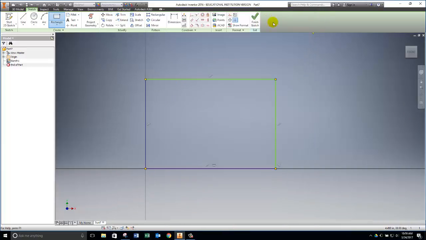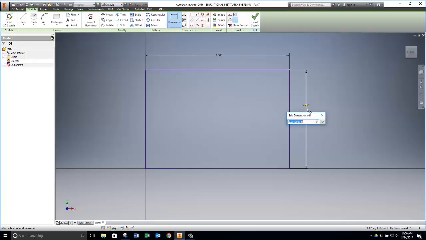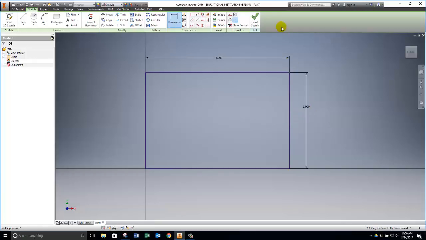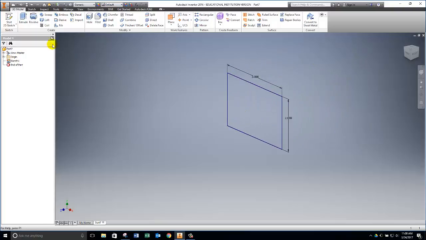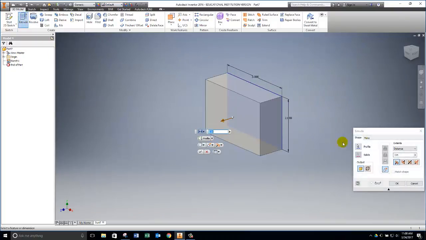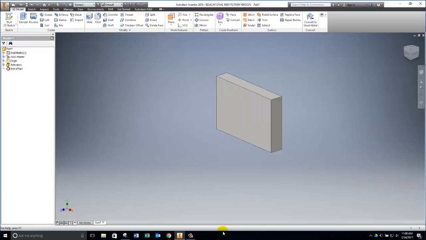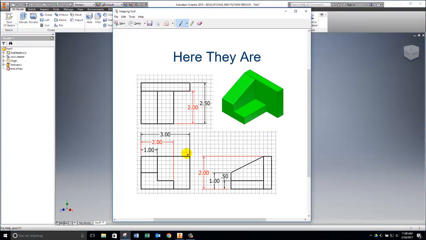So I go back to Inventor and I want to add those dimensions. 3 and 2. That's all I need for that part, or that piece of our final part. I will extrude that a distance of 0.5. Remember, on that picture, each square of the graph paper is 1/4. So the thickness of this back section right back here was 0.5.